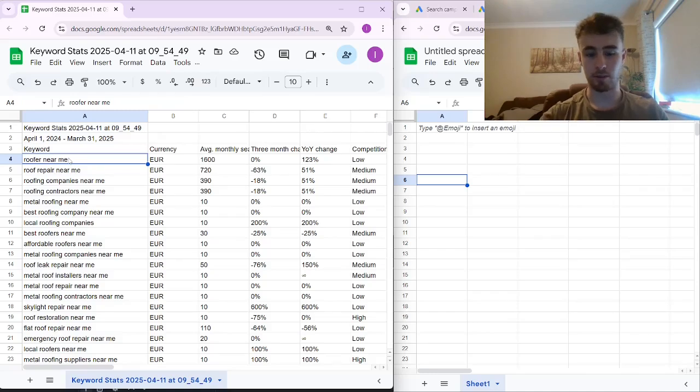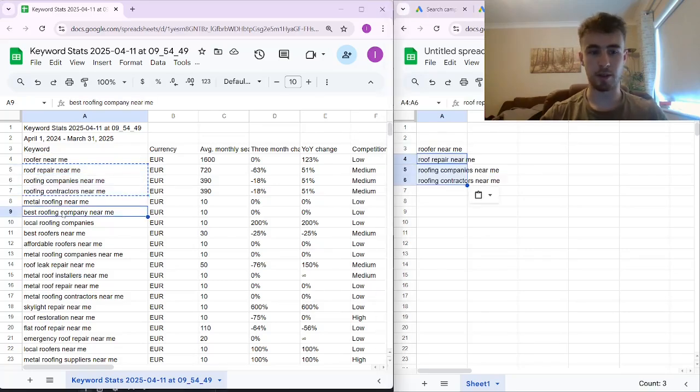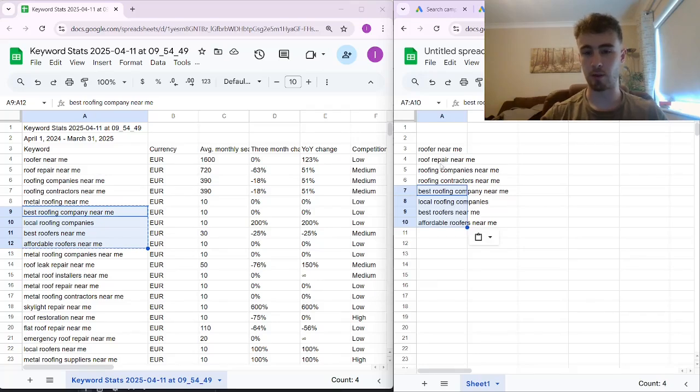So if we have, for example, a roofer near me, roof repairs near me, roofing companies near me, roofing contractors near me. Those are all good keywords that we'd want to target. And then best roofing company near me, local roofing companies, best roofers near me, affordable roofers near me. These are all examples of keywords that you might want to target if you're running a campaign.